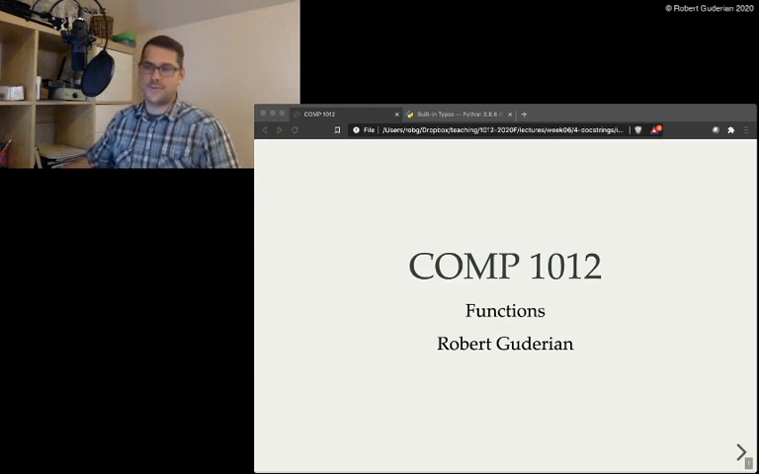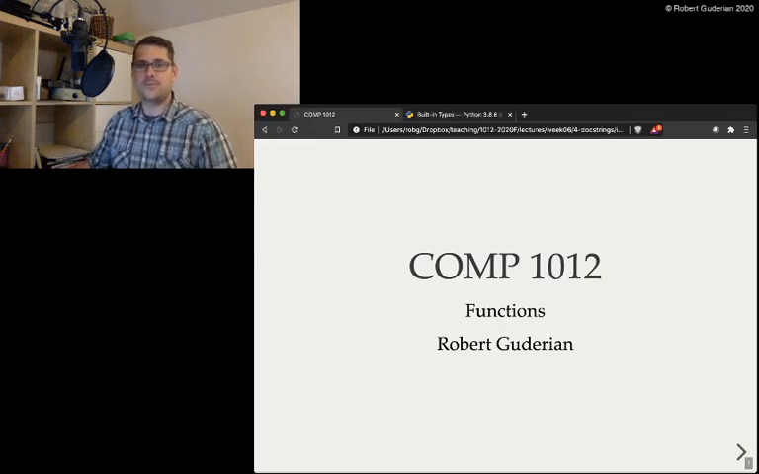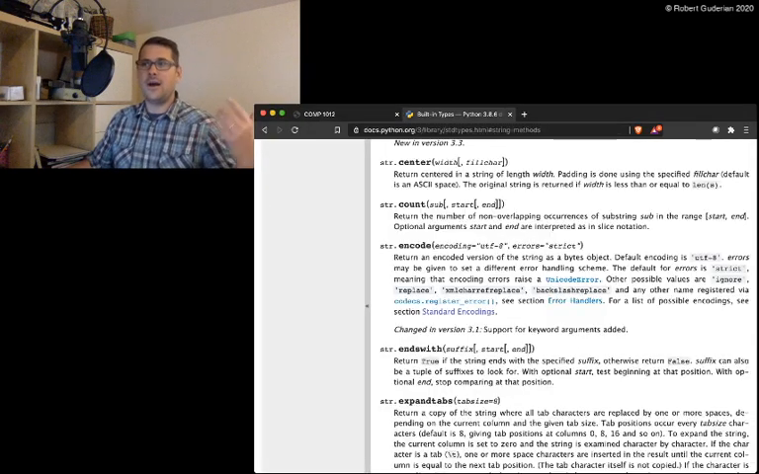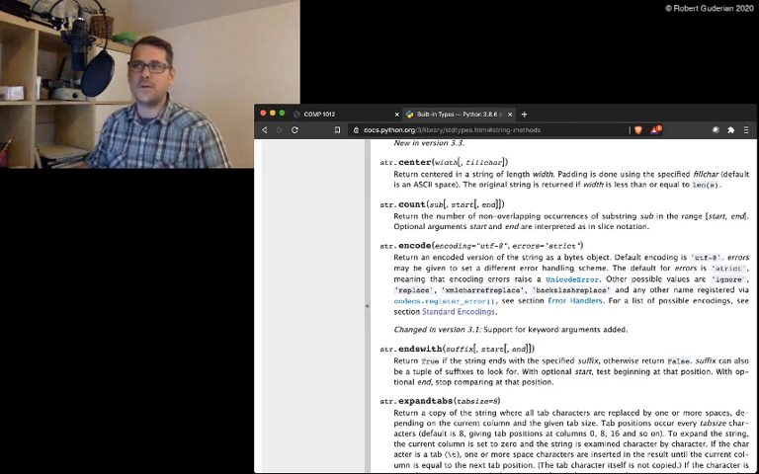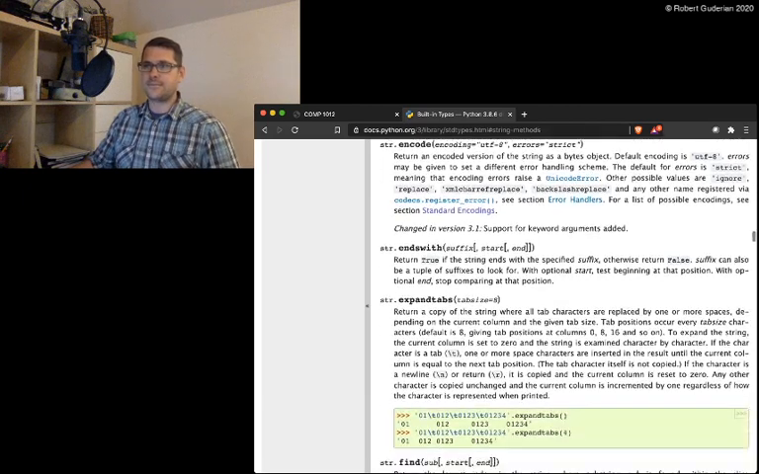So, imagine a world where we have documentation about our programming language. This is the string documentation. You can see that it's listed out a whole bunch of different function names and it has descriptions about them.